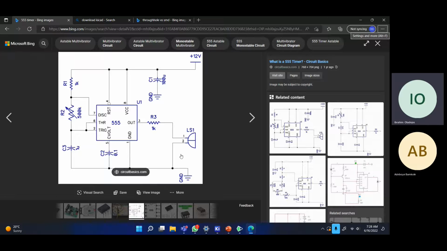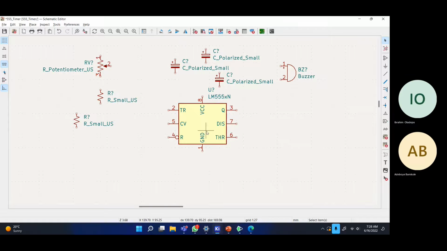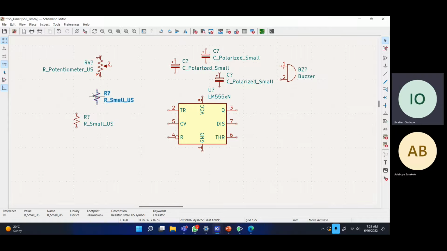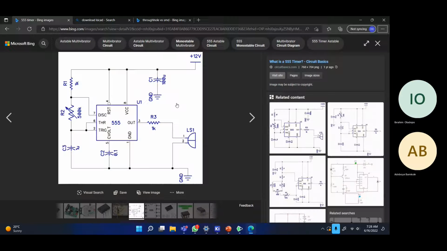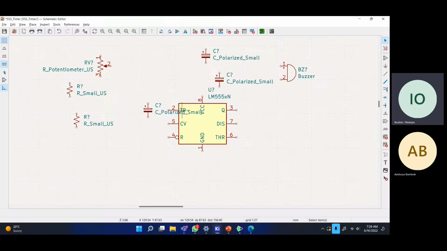So pin 6 and pin 2 are connected. Between pin 6 and pin 5, you have one of the capacitors, right? Pin 2, 5, or 6, 5, you have one of the capacitors connected. So let me just do this. So that's 1 microfarad, right?